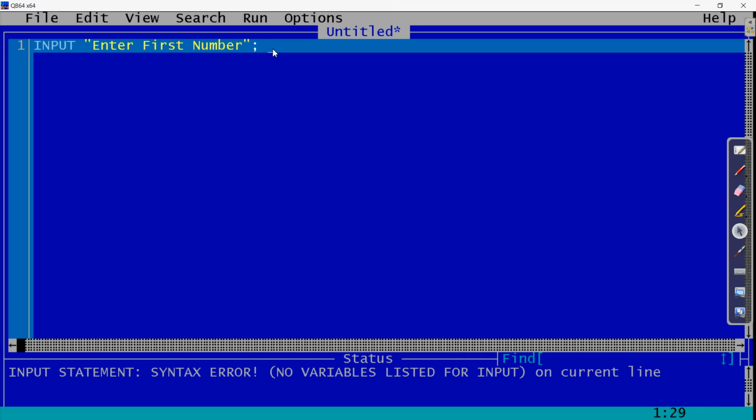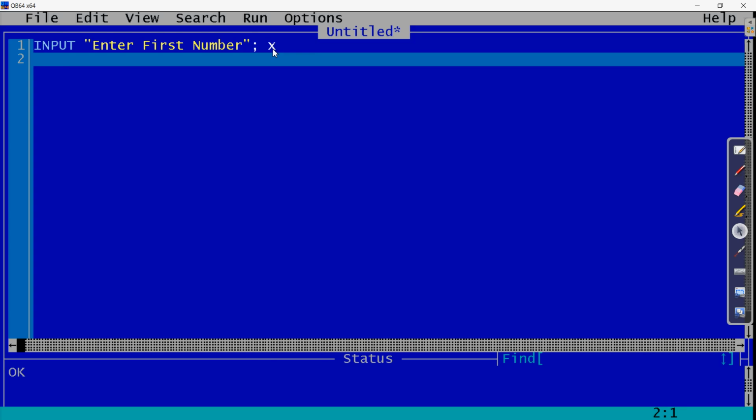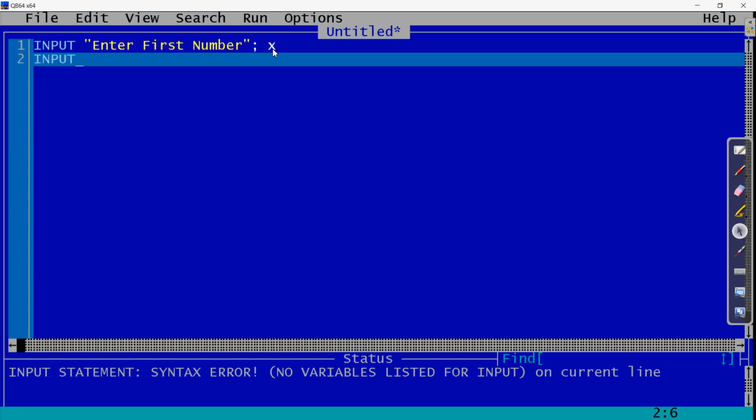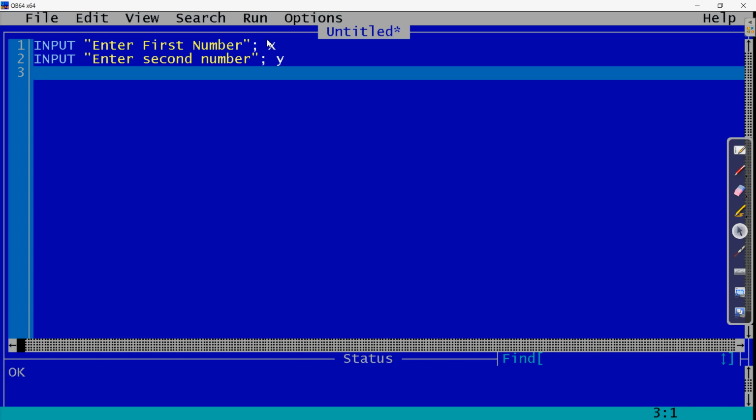Clear? In the book it is written n1 and n2. We can take any variable, like suppose I am writing x and y. So for the first variable we have taken x, then in the second line let us write the input for taking the second number. So "enter second number". According to you the message can be written, then a semicolon, and the variable now is y. I hope this is clear. These two statements which we have written are for taking the input.